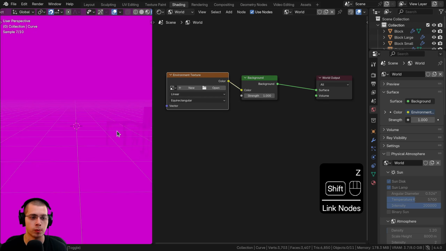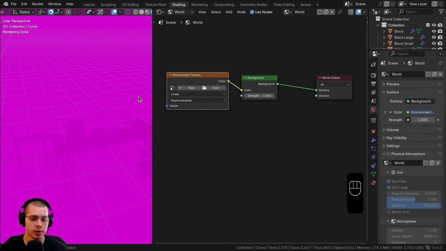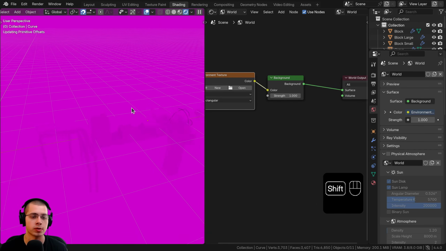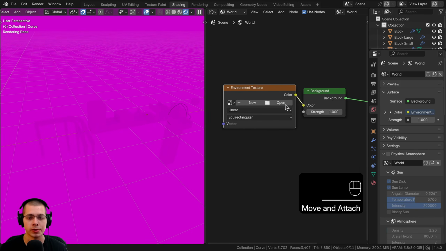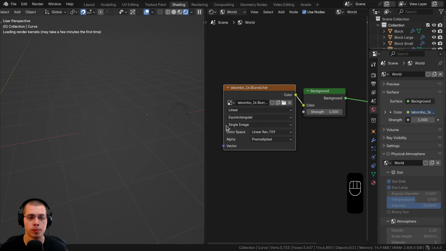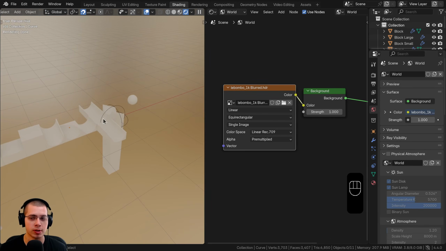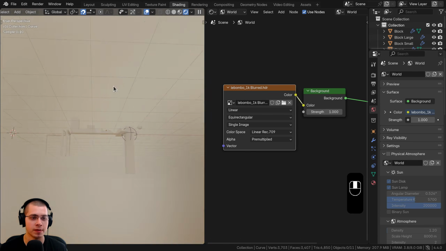Let's go into the rendered viewport mode so I can see this, and I'll be using the Cycles rendering engine in this tutorial. You could definitely use Eevee if you want to, but I'm going for Cycles so it looks more realistic. So let's click on open to open the texture. And here's the blurred HDRI, so I'll just open this image. And so you can see it gives some nice soft lighting. It is pretty dark, and so we are going to add some other lights, but it gives some nice soft lighting.